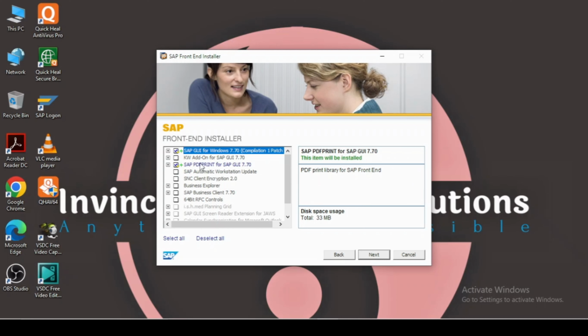It says that it is the PDF print library for the SAP front end. And next, I select the SAP Business Client 7.70. The SAP Business Client 7.70 is a high fidelity desktop client that allows the user to display his assigned role and to launch applications. Next, I will select the 64-bit RFC control. In the next video, I will explain the features of the 64-bit RFC control. Okay. After I select the four applications, I will click on the next button.